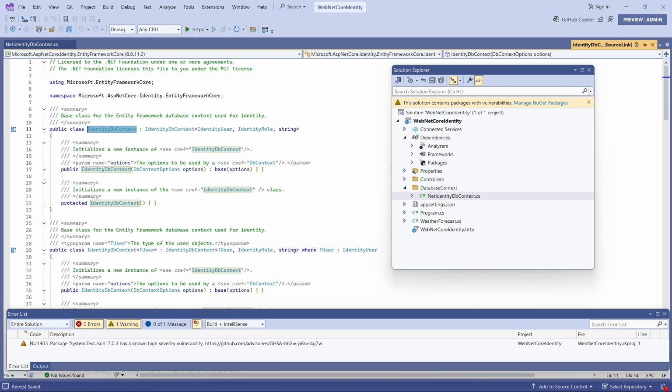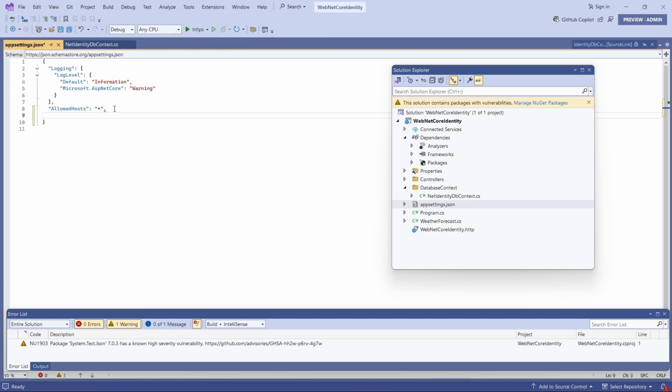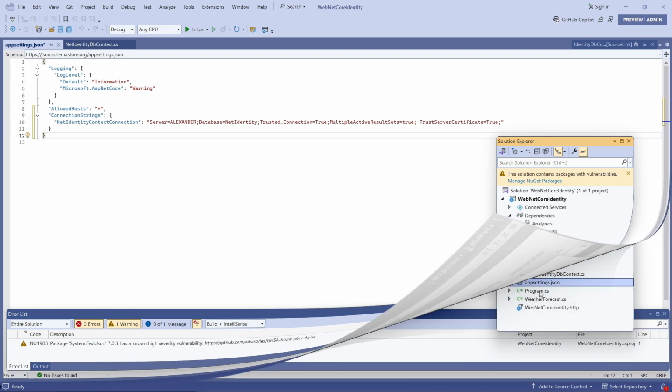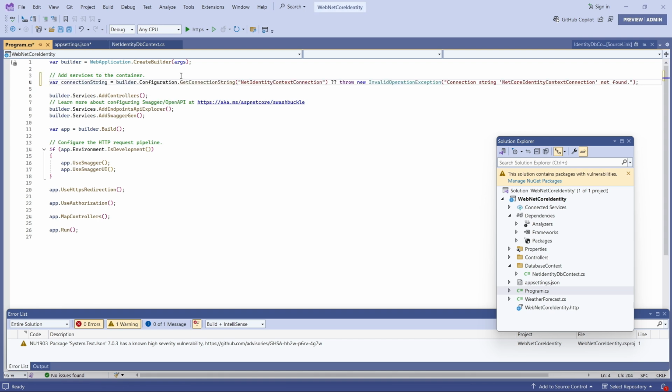The identity database will be created under the SQL Server by using the migration commands. In the appsettings.json file, add database name and connection string. Register our class netIdentity DBContext in the program.cs class. Get the connection string from the appsettings.json file. Register our class just before builder.build.